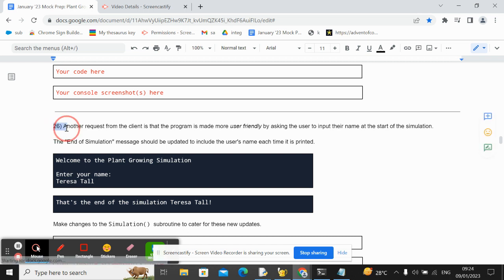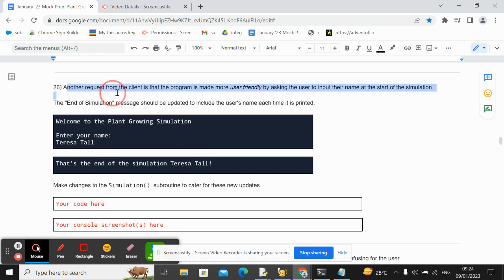So let's do question 26 on the plant growing simulation prep worksheet. Another request from the client is that the program is made more user-friendly by asking the user to input their name at the start of the simulation. The end of simulation message should be updated to include the user's name each time it's printed. Make changes to the simulation subroutine to cater for these new updates.